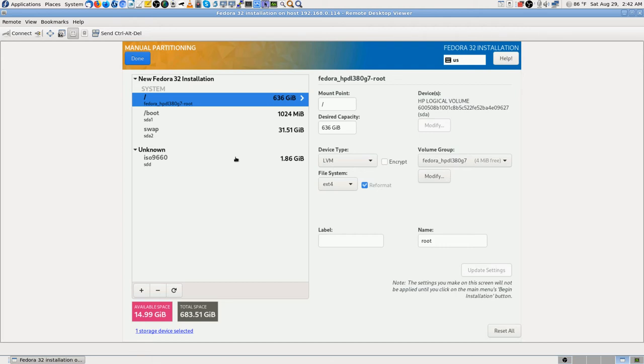Minus 1024, minus 10. Well, I want to work in gigabytes. Minus 1 equals 682.51. Okay, so I just said 1 gigabyte. Well, that's what that would be, right? Okay, now then, minus 31.51 equals 651. So why was that number over there wrong? Did I see it wrong? 651.